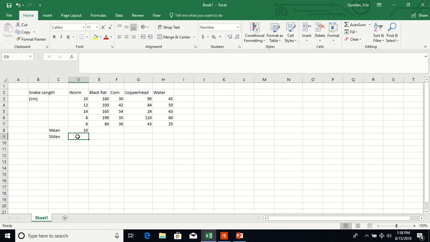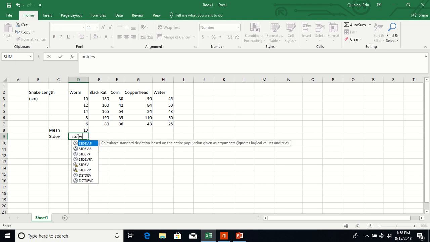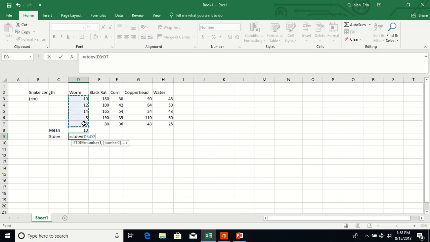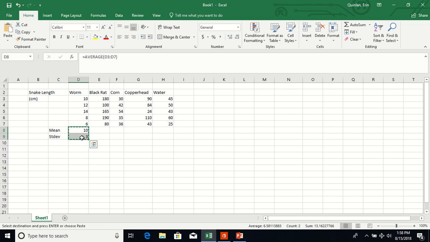I also want the standard deviation, and if you remember, again, equal sign, and in Excel language it's STDEV, parentheses, and we're going to select the data, not the mean. So 10 and 3. I'm going to copy this, and I'm going to paste it in the remaining cells. And just a quick look over, that seems about right. Just glance at the means and the standard deviations. This just gives us a little bit of an explanation of the spread of the data.